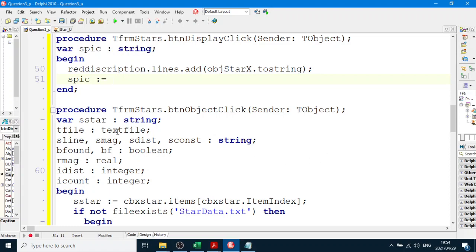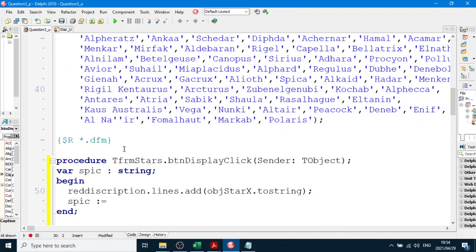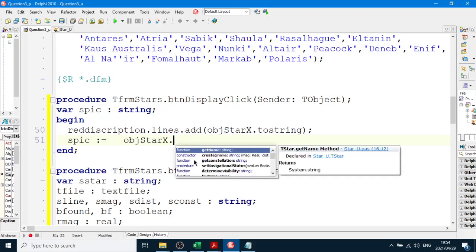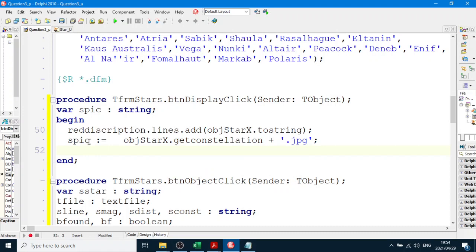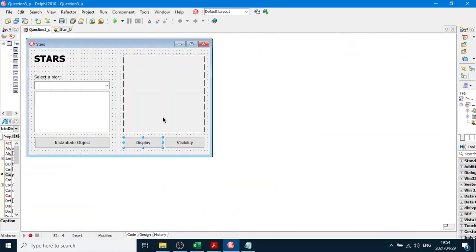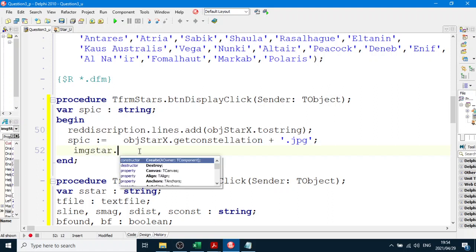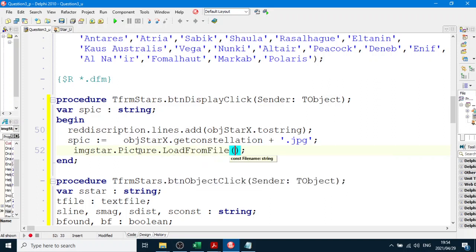Now the object is called, such a funny name, obj star x. Obj star x dot get constellation. Why can I do it there? Because get constellation is a function. I'm going to join that to a .jpg. And then we're going to load that spic into this image component, img star dot picture dot load from file, open brackets, spic.